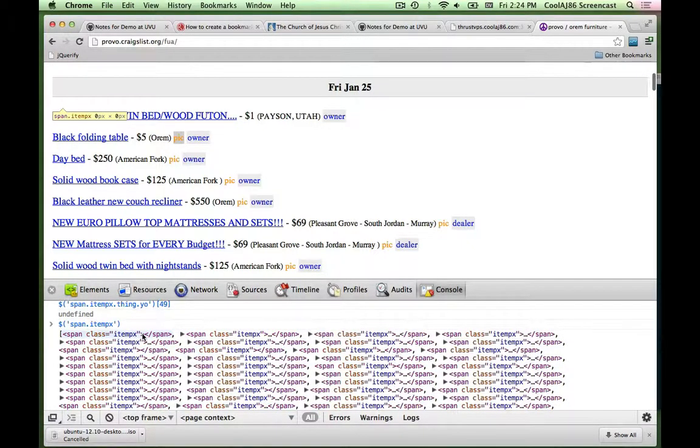Mm-hmm. I think the ones without pick still have an item px class. Oh, do they? Yeah. All right, great. That's super awesome. They don't have a P. The pick is the subclass though, like it's just P. And you do span.p, rather than just the big ones.